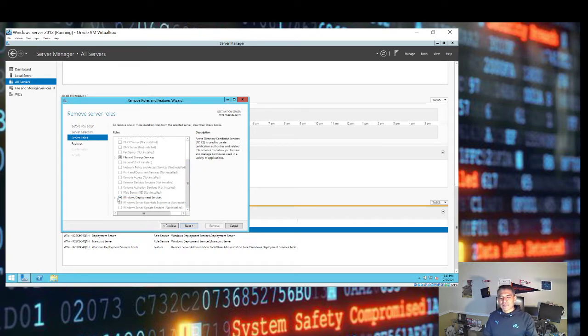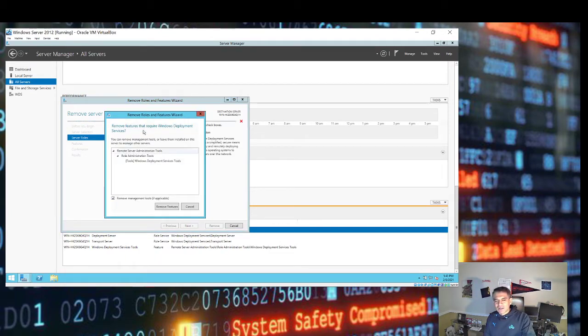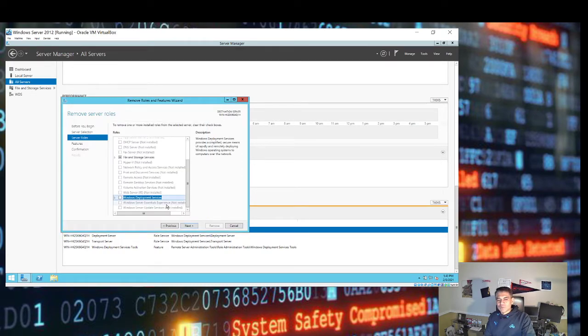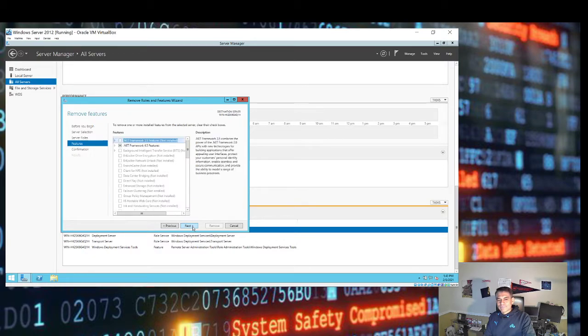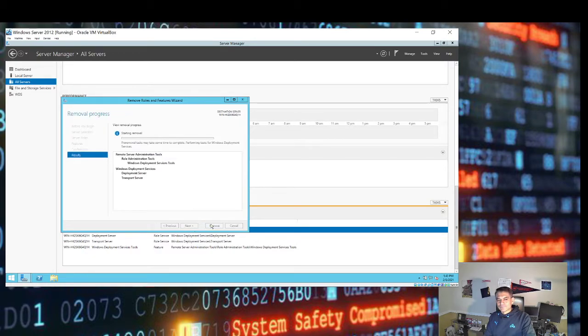Even though it is selected with a check mark, my advice is to click on the check mark because you want to enable this window here. So I'm going to click on Remove Features, and then Next, and Next, and Remove.